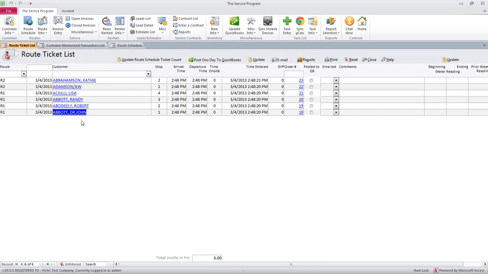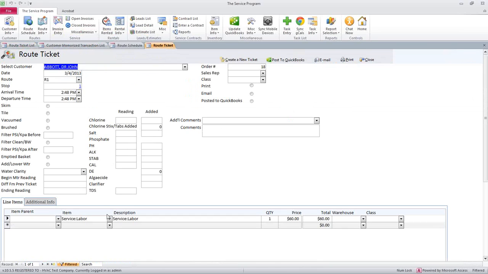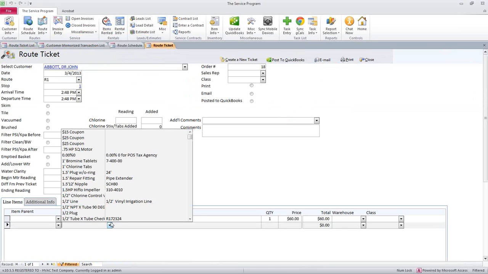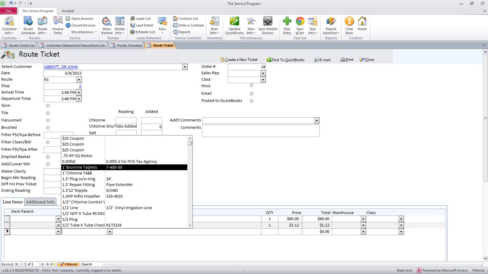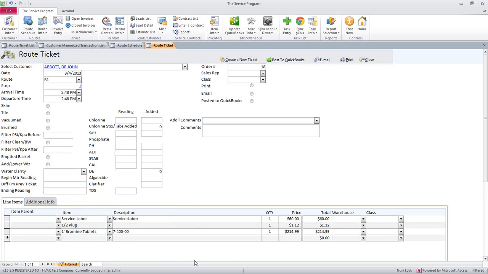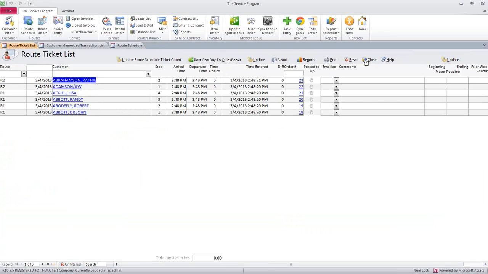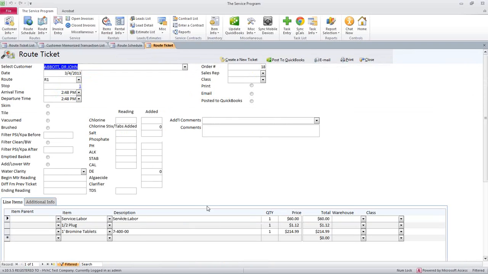Now the nice thing, let's say for instance this customer, when the tech was out in the field, he added in some additional charges. Maybe he needed a part here and charging for some chemicals. So those route tickets are where you'd put any extra charges you need to allocate for in the monthly billing, as well as their chemical tracking.